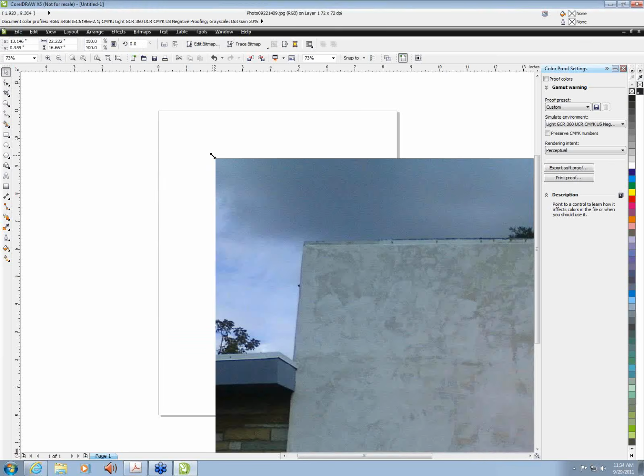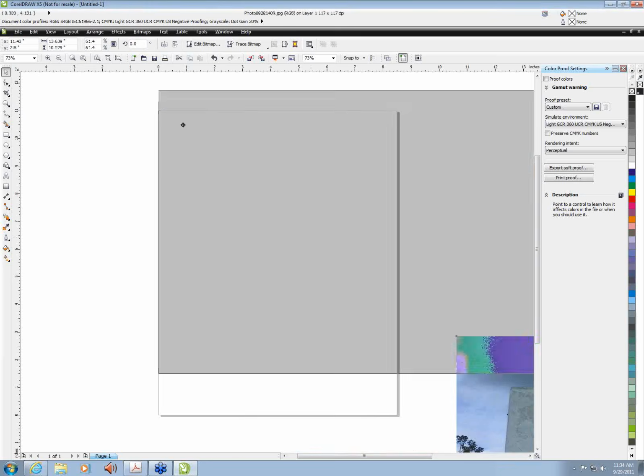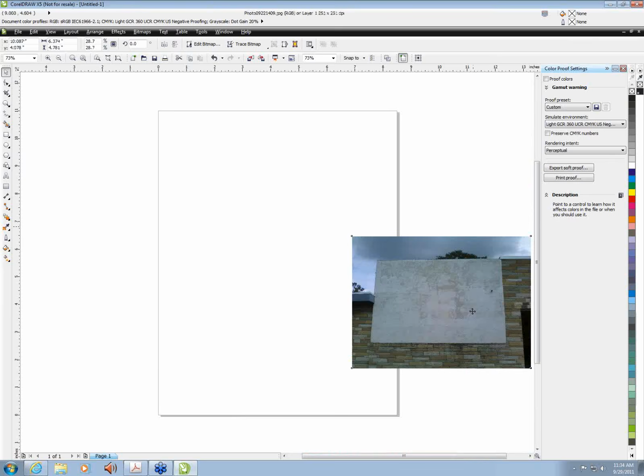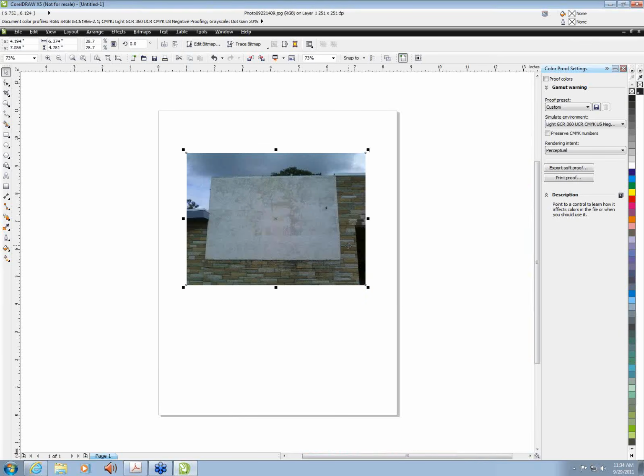And let's just make that a little smaller. This happens to be a live project. That is a stucco wall that we will be placing a vinyl printed sign onto. I use it for mocking up, but it's a wonderful concept.